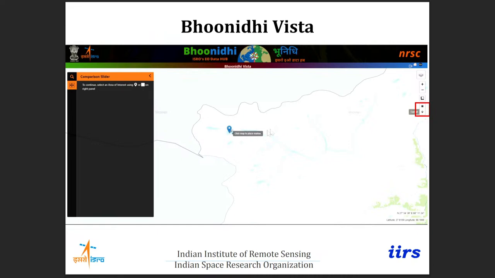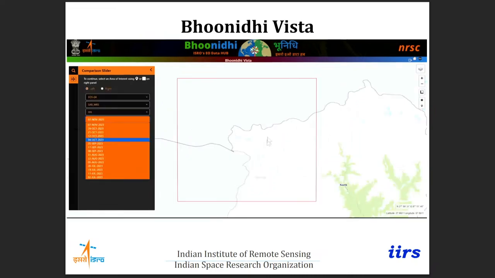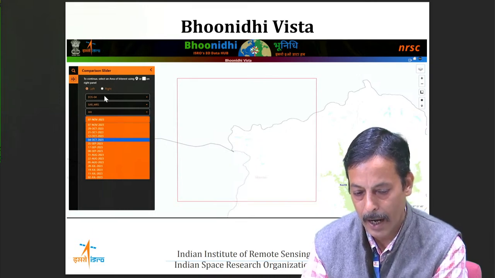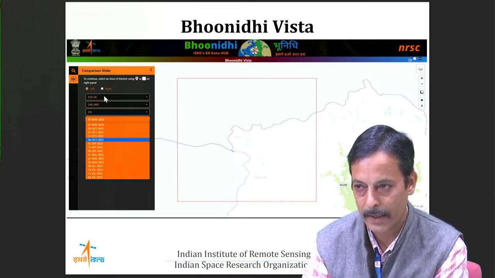So I will just show you an example. I have identified this particular location. You will get the tools on the right to pinpoint the location. Once you have pinpointed the location, you get the box, and you have to select the left panel and the right panel. So on the left panel, I have to select which satellite data I am interested in.